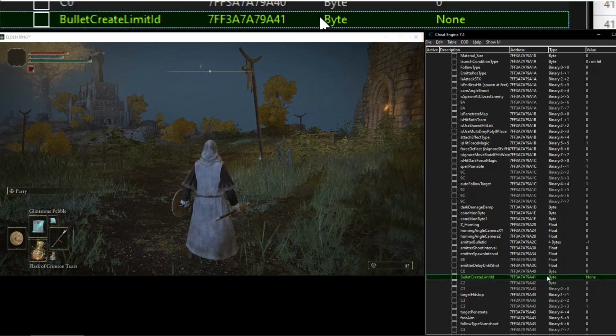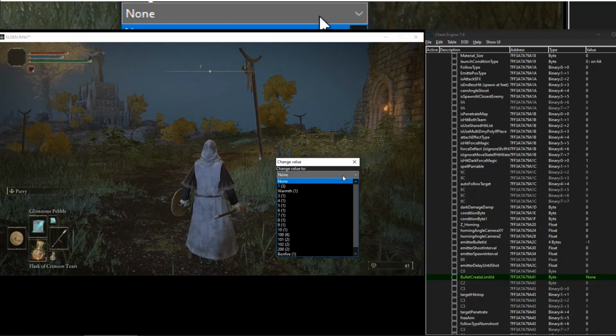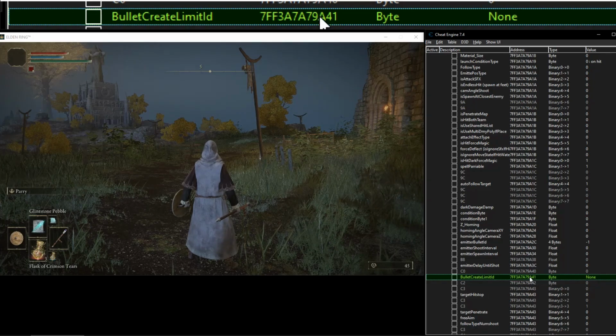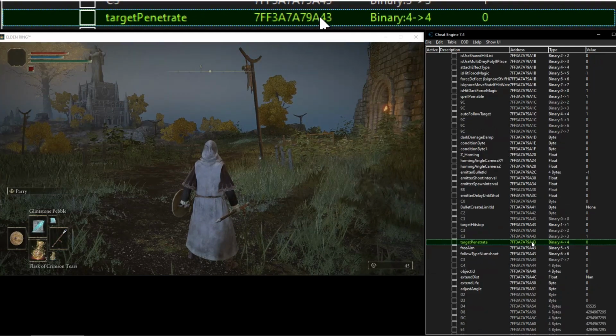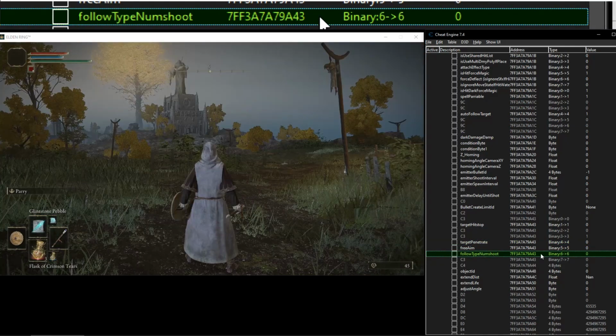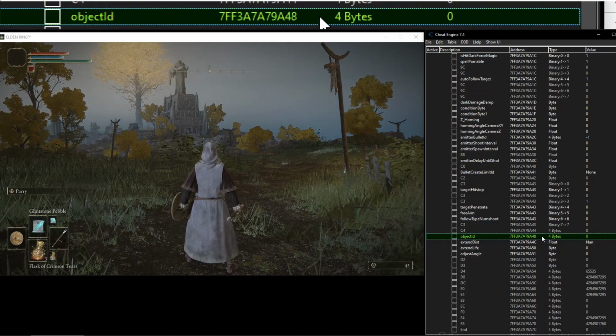Bullet crate limit ID. This is leftover, but it does exist for current things. This was for warmth in Dark Souls 3. Now it would be used for that one pebble thing that causes a healing barrier that you can only have one up at a time. Target penetrate. This just makes it go straight through the target. It won't even hurt them or affect them. Object ID spawns objects where the bullet impacts. If you have the object ID, this obviously is pretty cool.